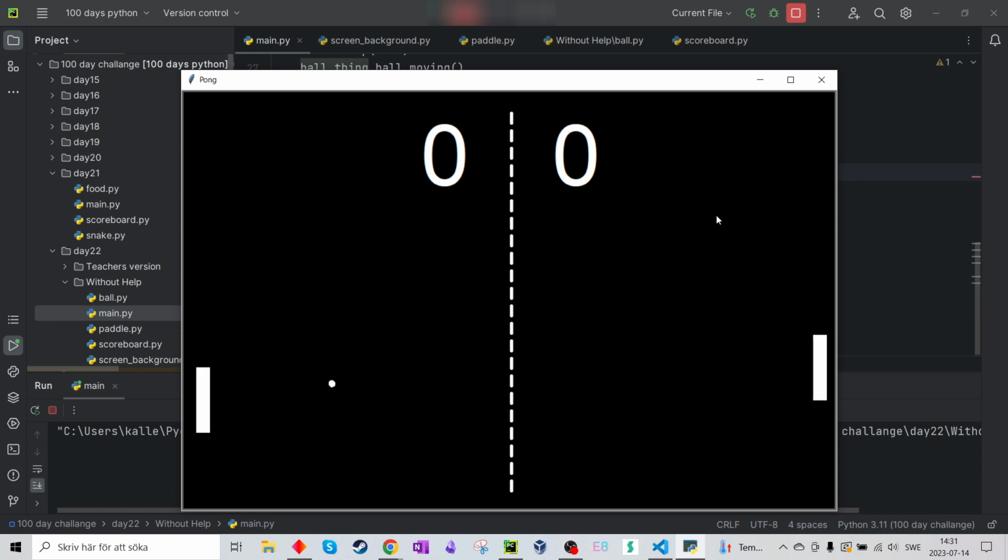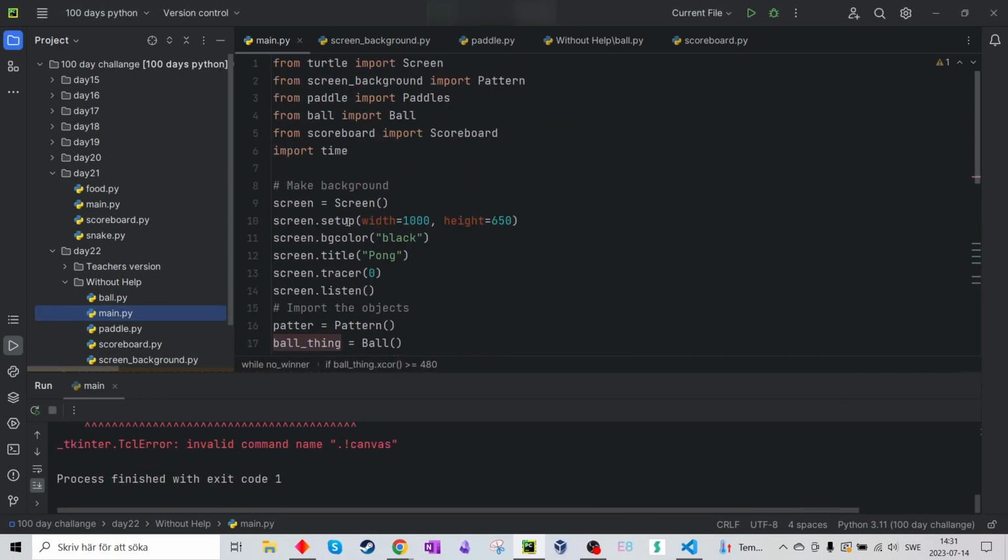Okay, so I move my paddles up and down, and the ball bounces. It keeps score, just like it should work, and so on. So that's the game. Let's go through the process.